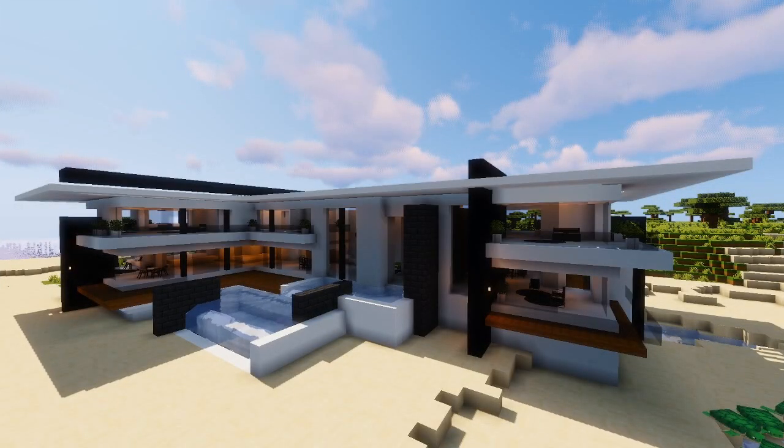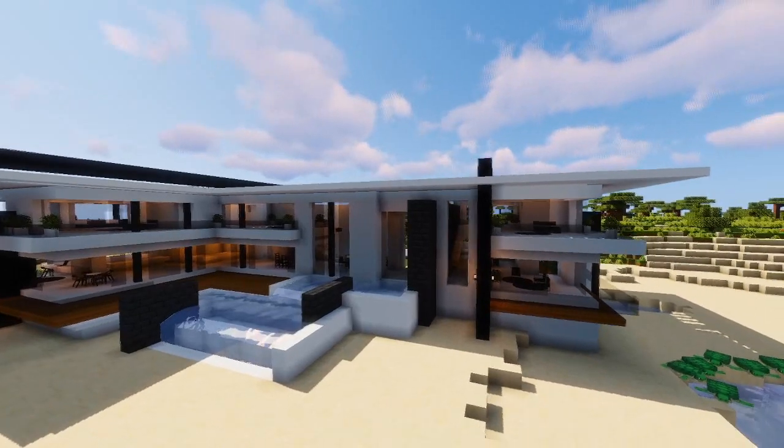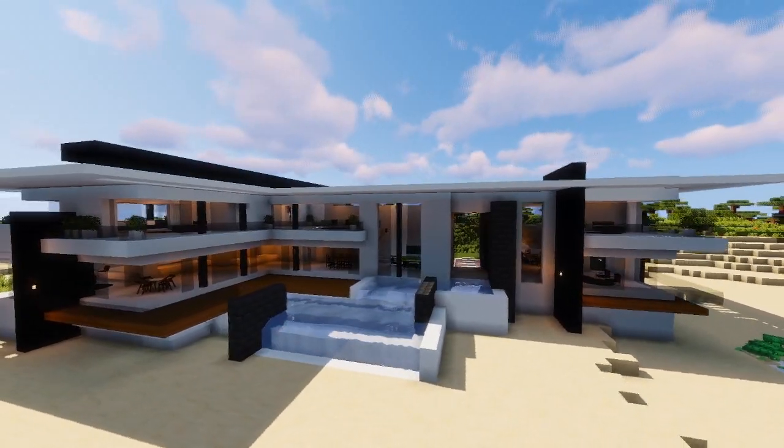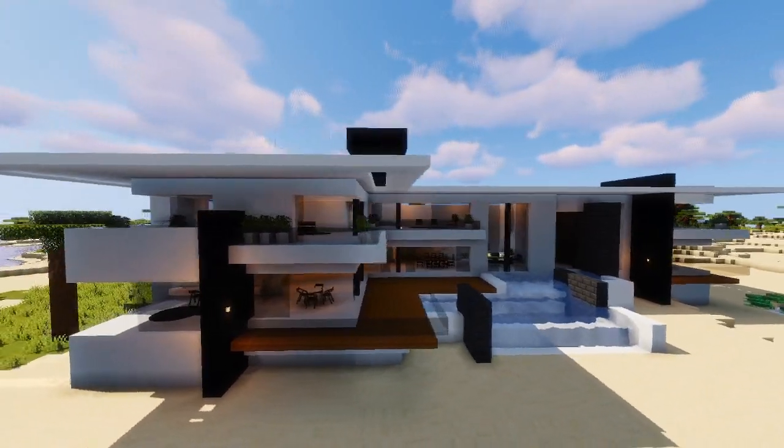Here we are, the design is finally completed. I'm quite happy with it. As you can see, I've done some landscaping, I've modeled in the pool and the patios, I've included some furniture, and I've done some lighting. So we're just going to do a quick fly around here.